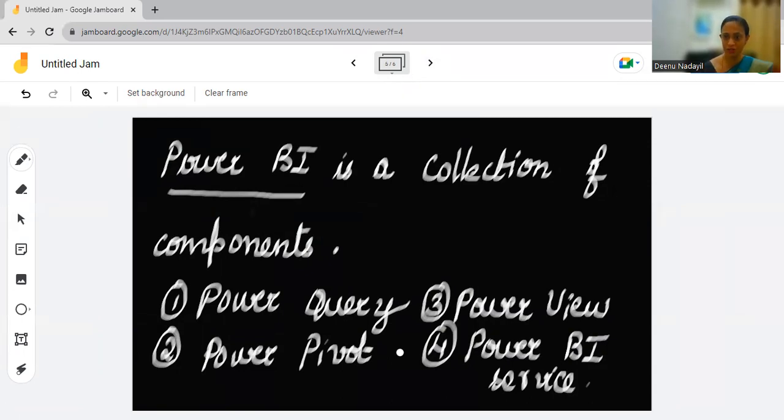We will be dealing with each one. What is query? What is pivot? What is view? Power View means something we can view, visualization where we can view the data. And then Power BI Service. It's a collection of different components: Power Query, Pivot, View, and Power BI Service.